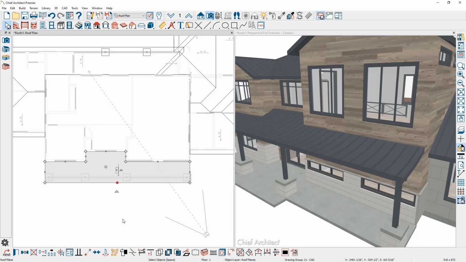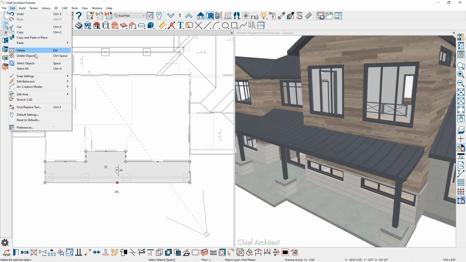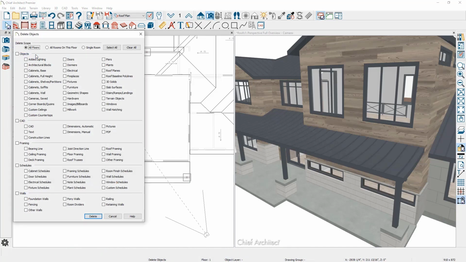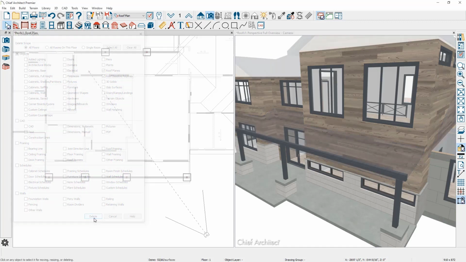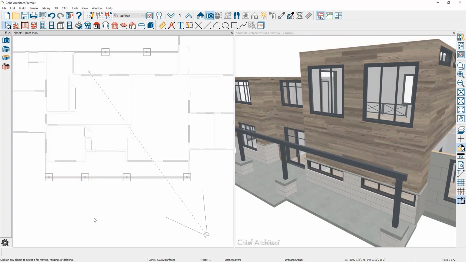I've gone through and done a few customizations with a couple of gables and a curved roof over the porch. Let's say you want to start over from scratch. You've built a few of the roof planes and you want to completely remove them. Underneath the Edit tool, let's come down to Delete Objects. Inside the Delete Objects dialog, you can remove all of your roof planes very easily for all floors and click Delete. You can see that the roof planes are completely removed.